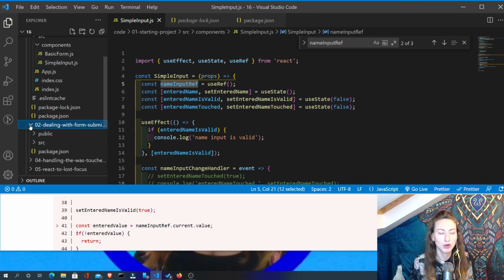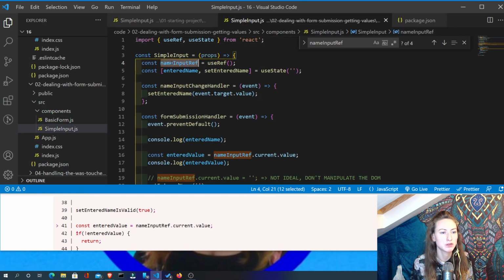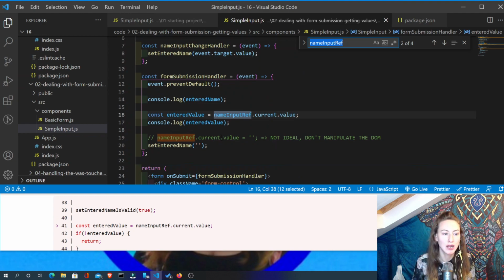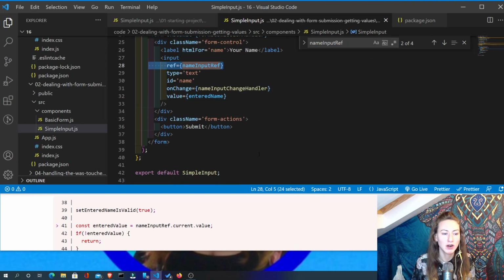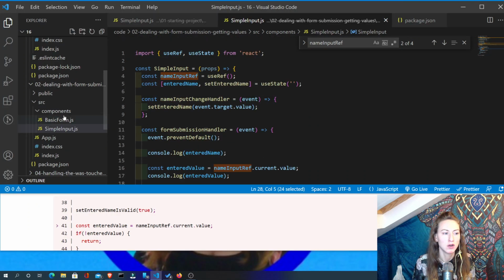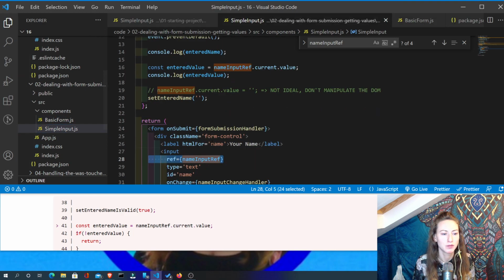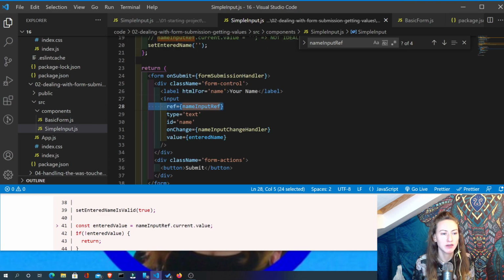Maybe I've stopped too shortly in the video, and there's something else that I'm missing that I'm not aware of. So here's our named input ref in Max's files, and then we're just assigning the constant, the entered value, to named input ref.current.value. So he hasn't done anything different here. And then we just have our ref. Ay, ay, ay. Mamma mia. I'm really not too sure why we have this error.